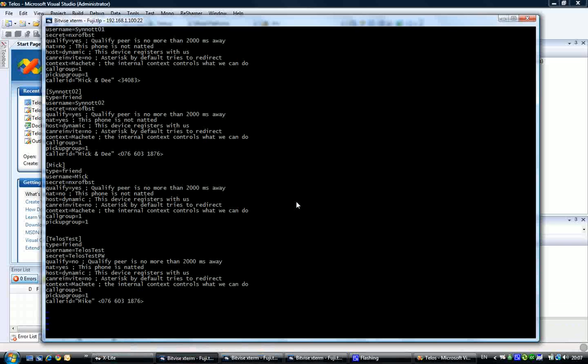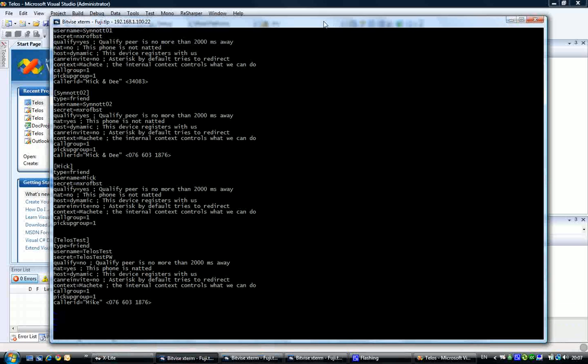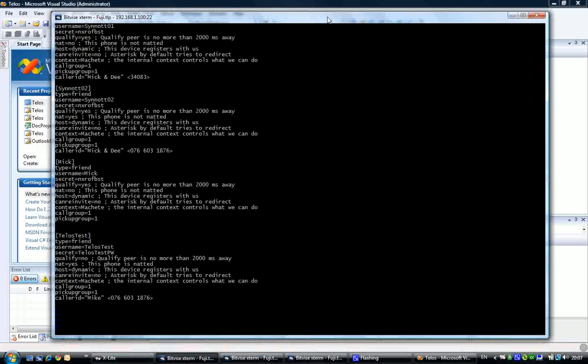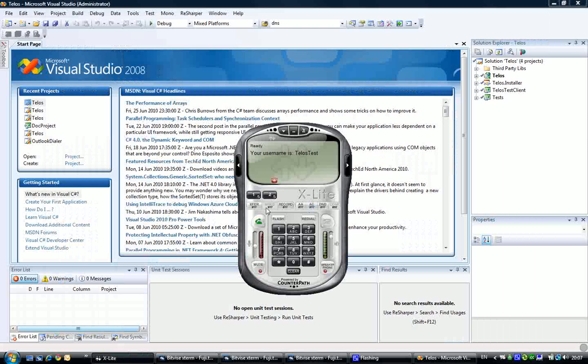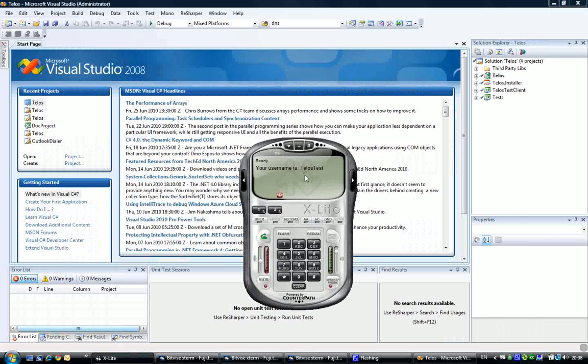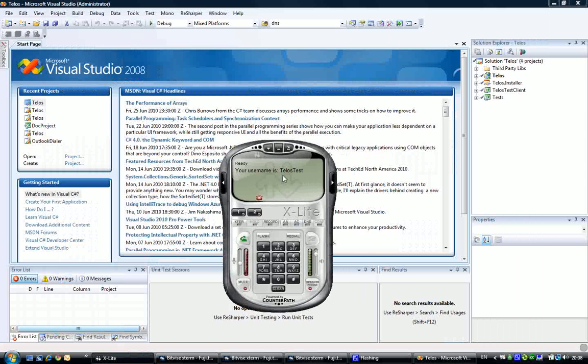What I'm showing you now is just an SSH shell onto my Asterisk box, and here at the bottom you can see I've got a SIP account set up called Telos Test, and standard stuff. I'm not going to try and tell you how to configure your Asterisk box in this video, that's not the purpose of it. So there you can see I've got Telos Test with the username and secret and so on and so forth.